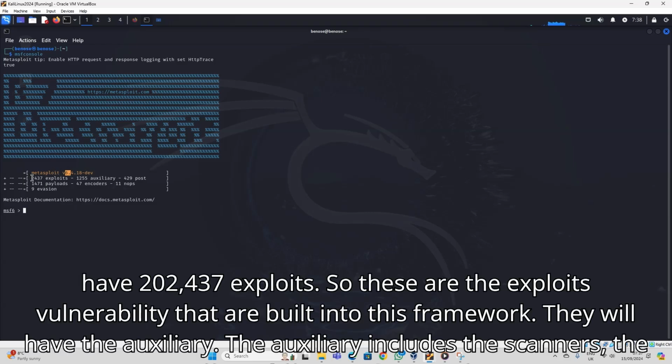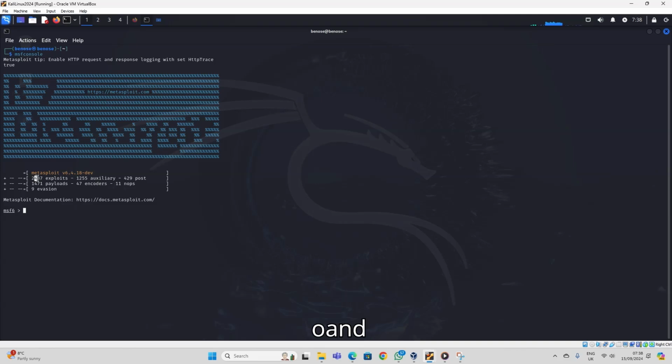Alright, we have 2,437 exploits. These are the exploit vulnerabilities that are built into this framework. Then we have the auxiliary. The auxiliary includes the scanners, the sniffers, the fuzzers, the spoofers, and other non-exploitable features. Then we have the post. We have about 400 posts here.